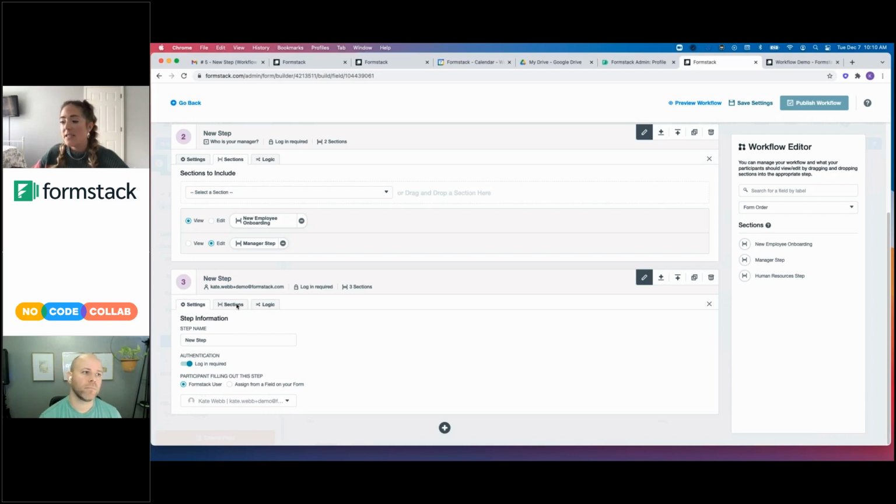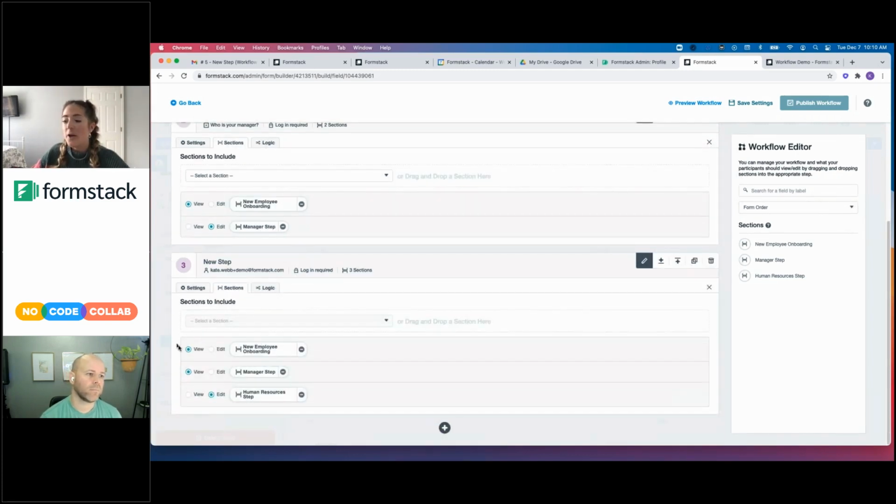And then very similar, I'm going to add the sections in. So I wanted this HR representative to see this section, and then edit this last section. So it can be completely customized there if you want them to be able to edit all of it, et cetera, et cetera.